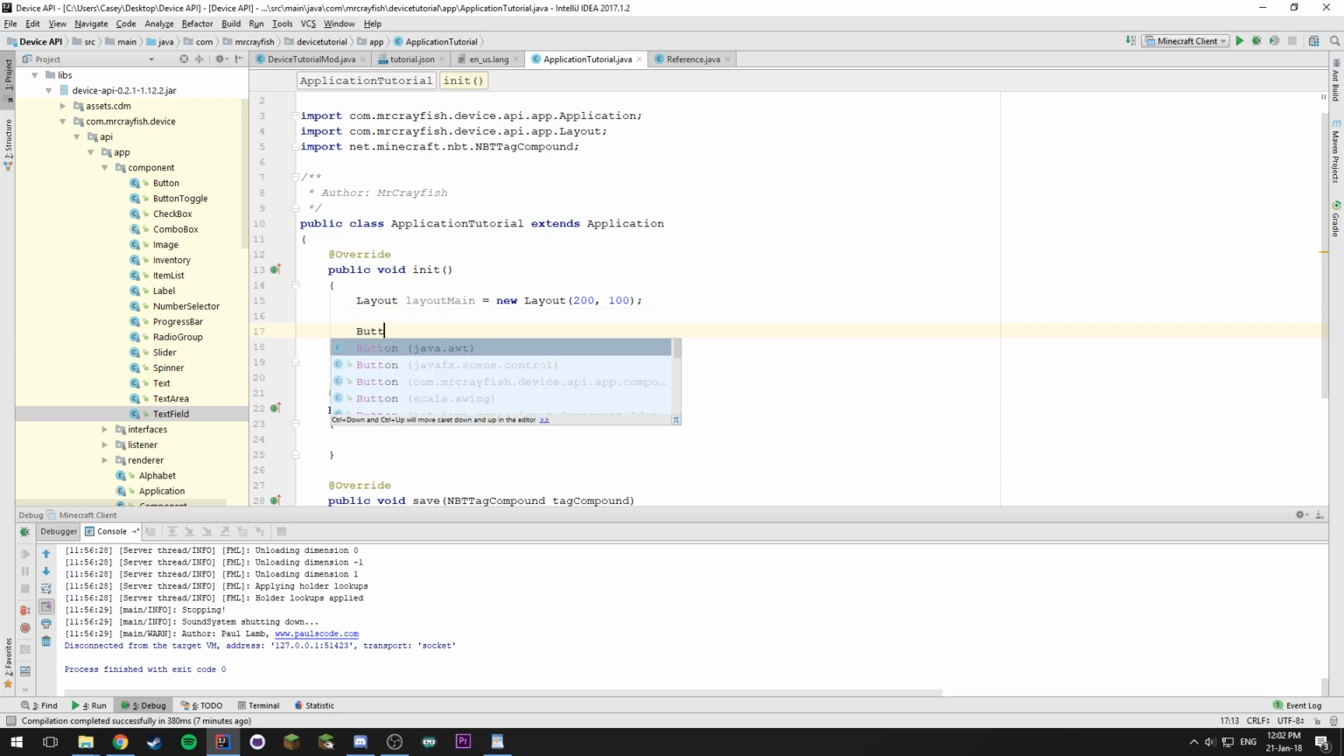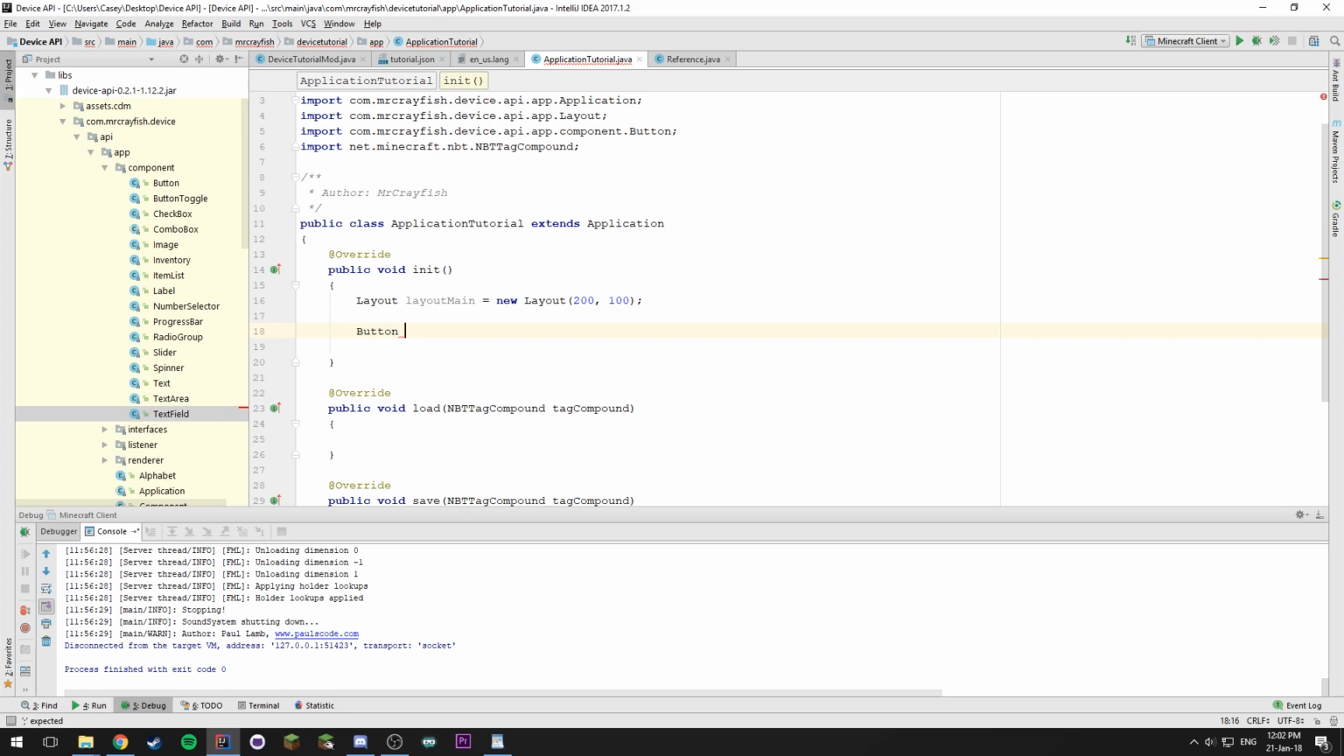So we're going to do a button. We're going to type in button here. Now make sure you import the correct one, it's that one there from the component package. And then we'll call it button previous, because what we're going to do is create an image application that gets images from the internet, which is really cool for a first application. So we're going to get a new button.